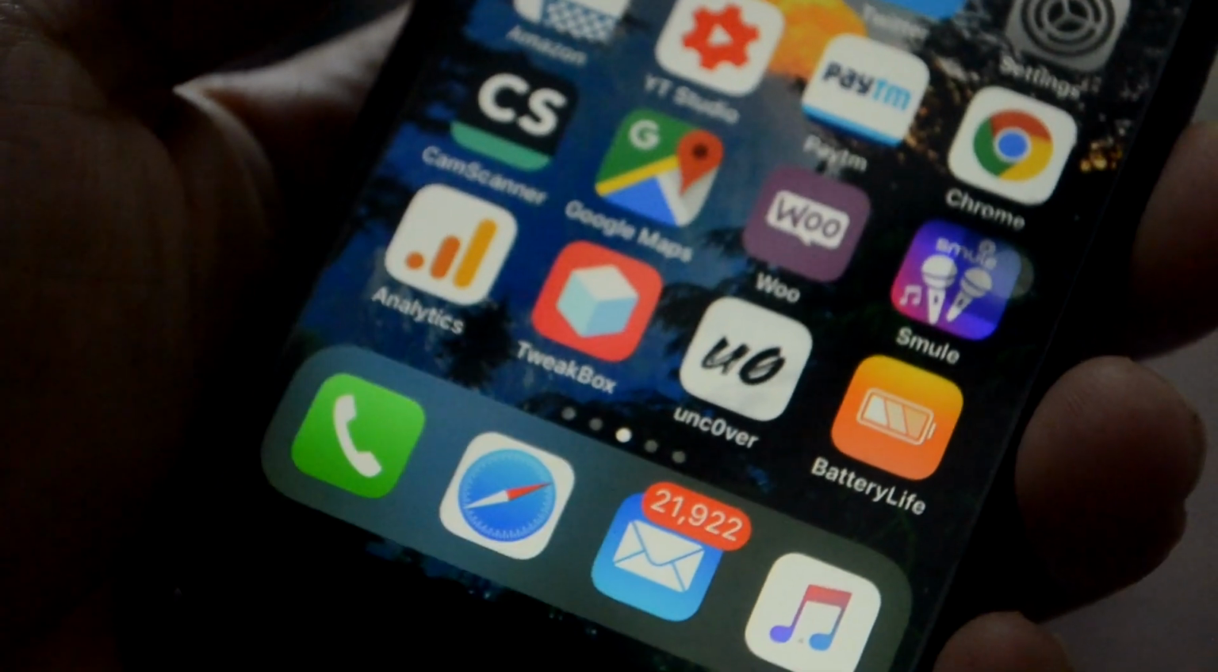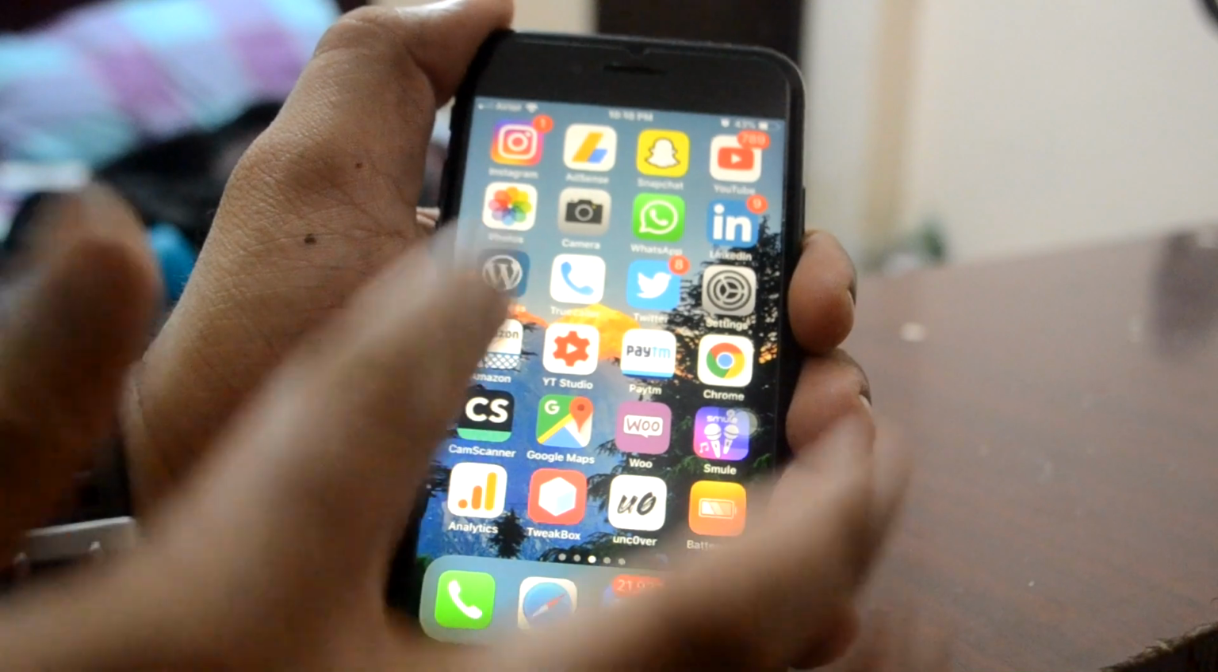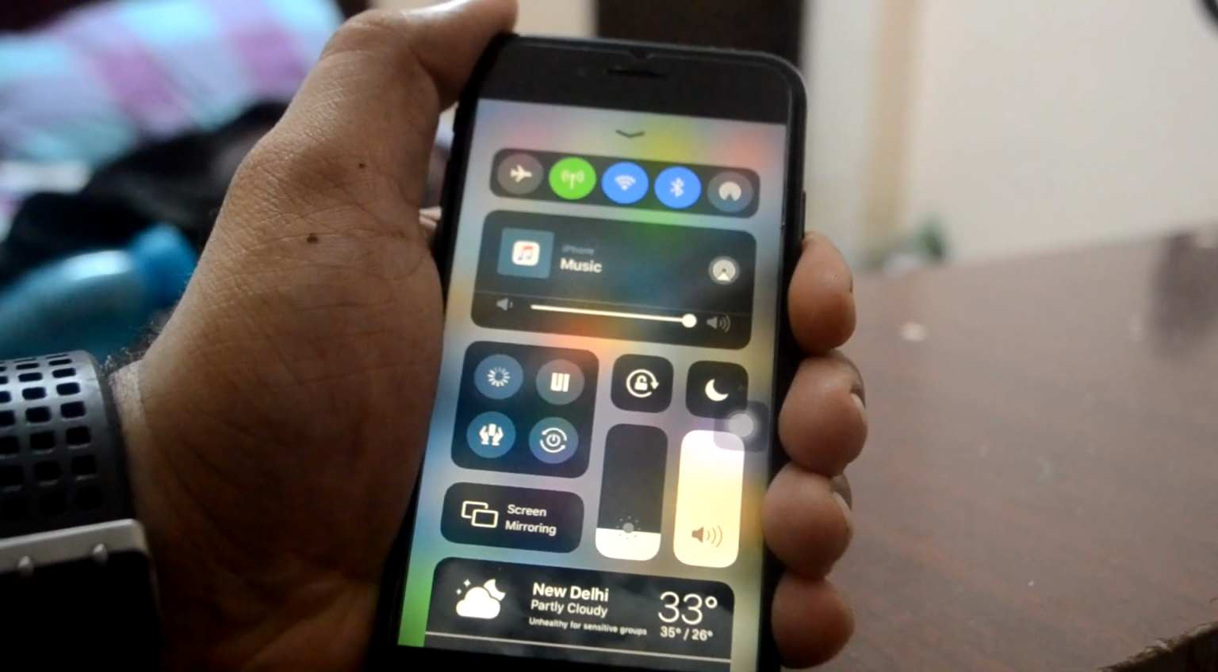So this is due to a tweak called modern dock. This makes my device look very clean. Alright, so next tweak is known as power module. Power module is a must-have tweak for a jailbroken device.